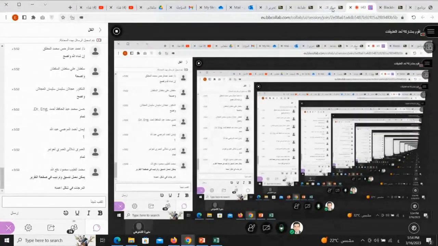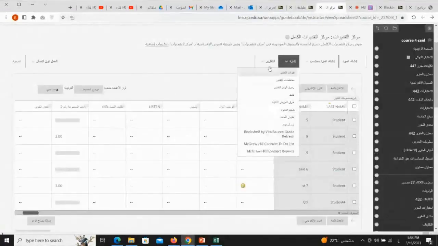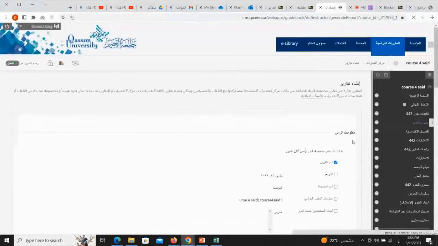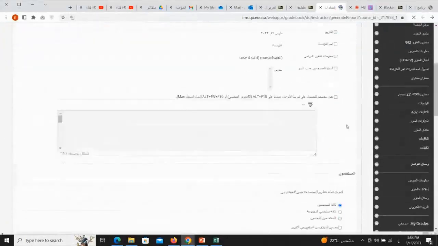I selected the columns here, and they appear in the way you see them in the report, which is this format. Each student has one page that contains all the details, but regarding the columns you are asking about, you can retrieve them in another way.